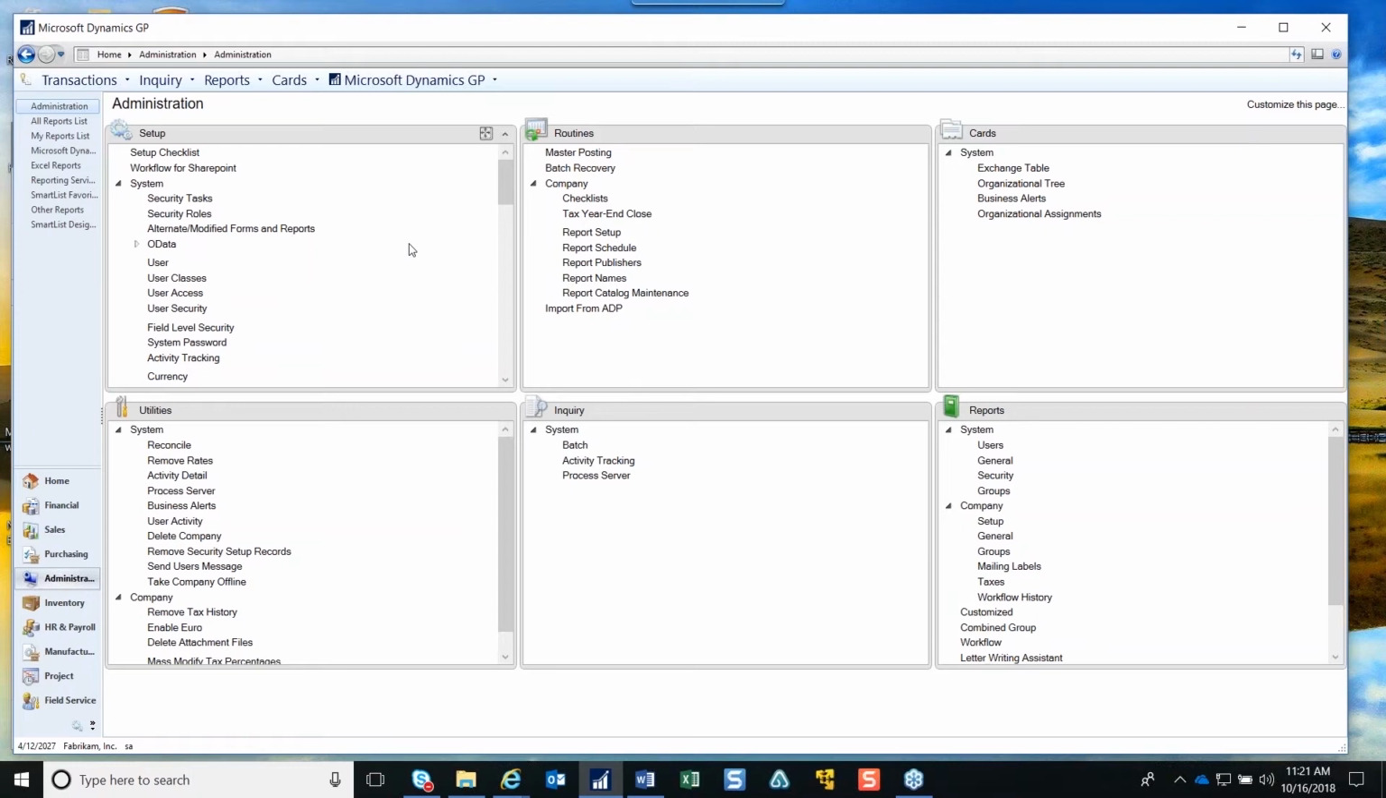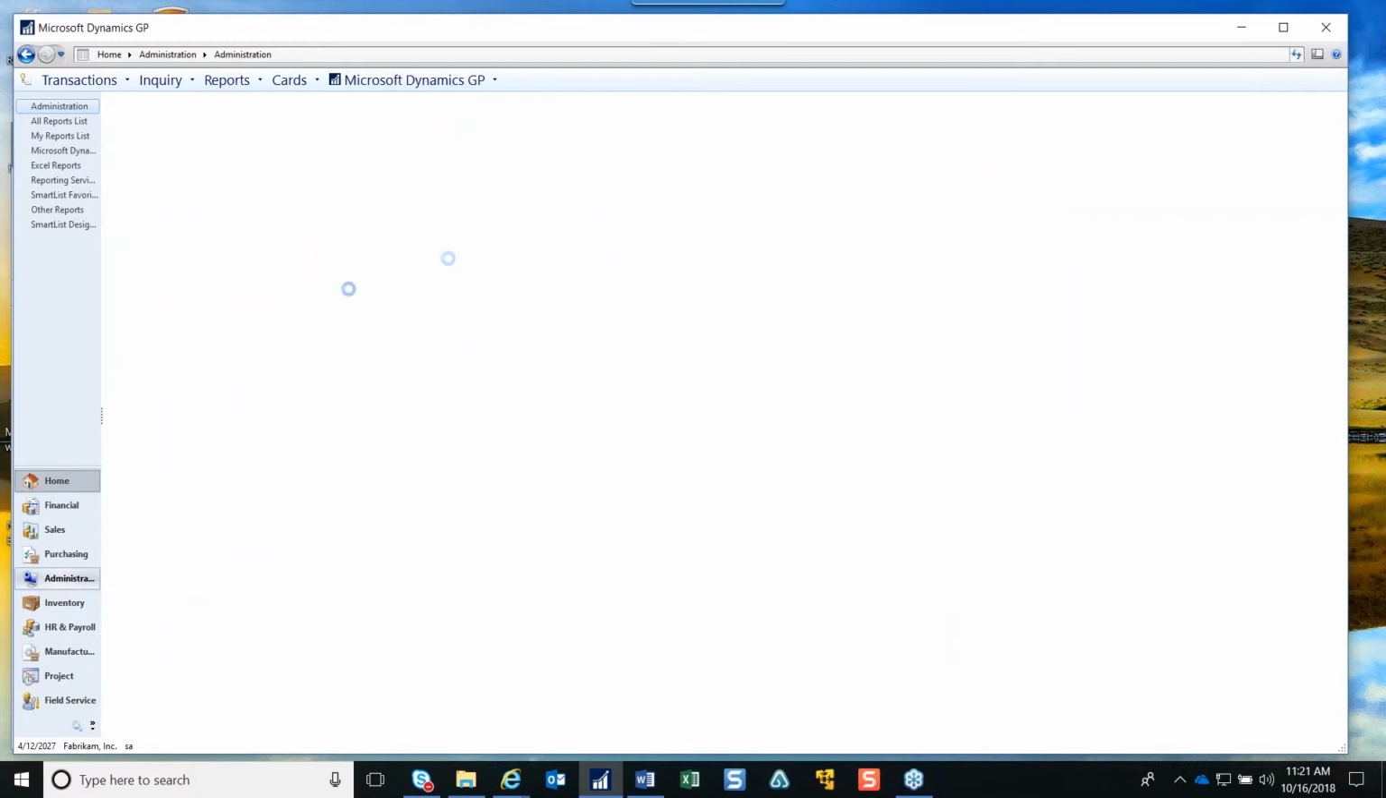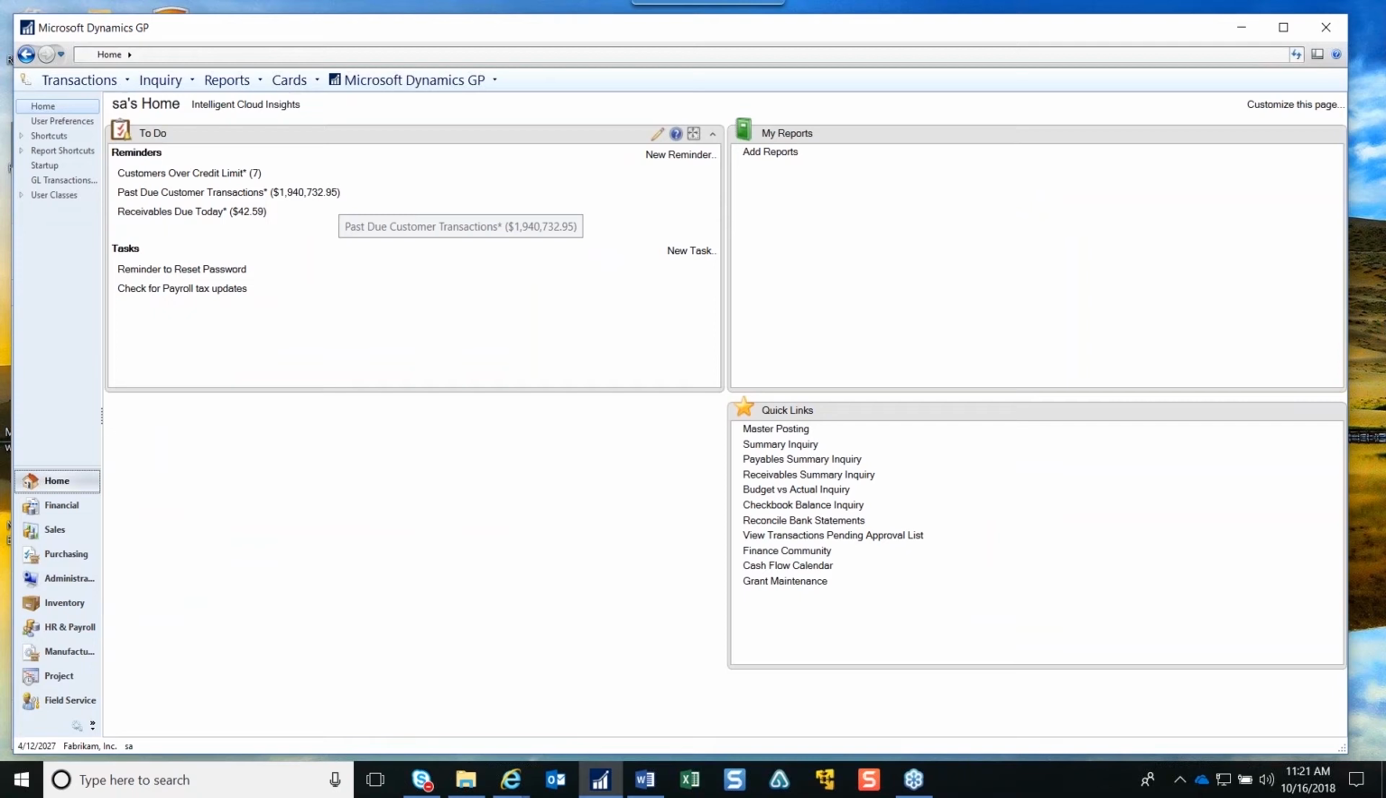All right, we're going to next talk about some professional services tools. The professional services tools are available to anybody who has GP, and they are a separate install. So if you do not have them, then we could potentially install them for you, depending upon your version of GP.